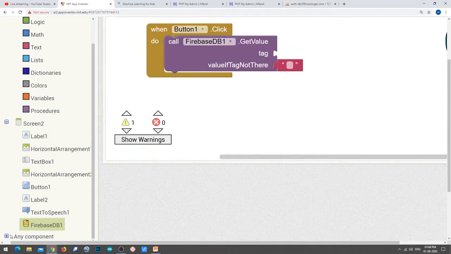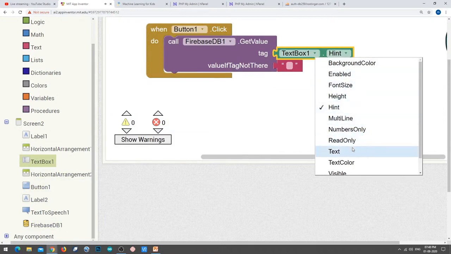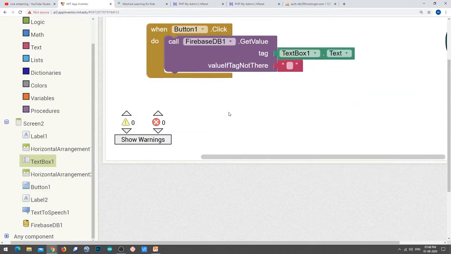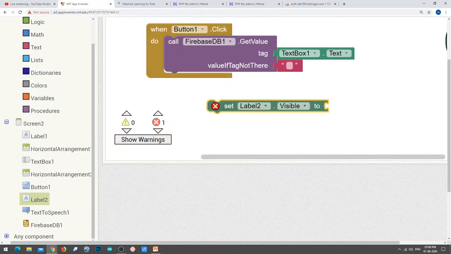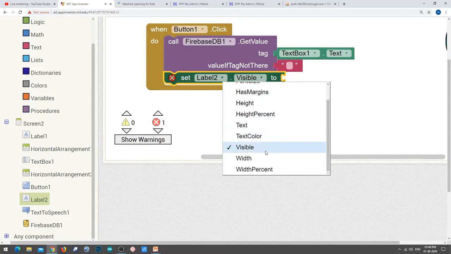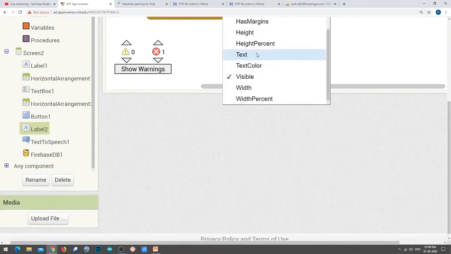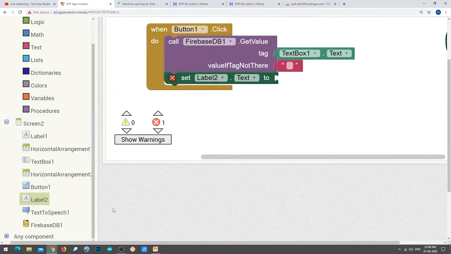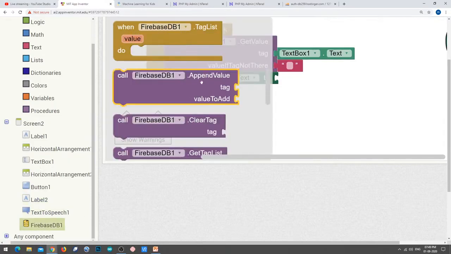So here tag, let us pass the tag. Where is the tag? Text box. Okay, dot get value tag, so that we will be passing here. So let us set label. So once the value is received, we have to set this, right? Set label to dot text to Firebase DB1.